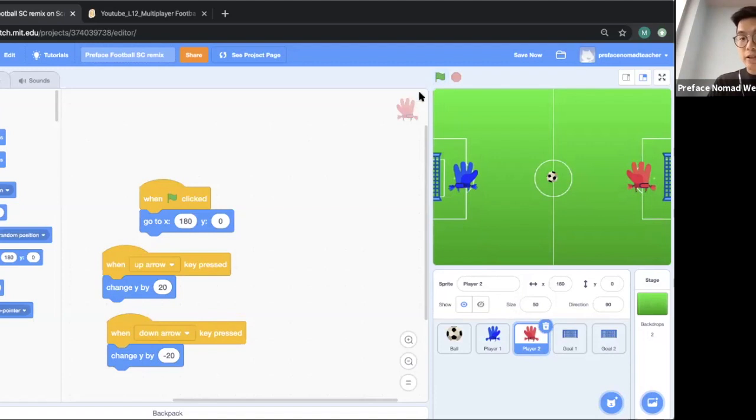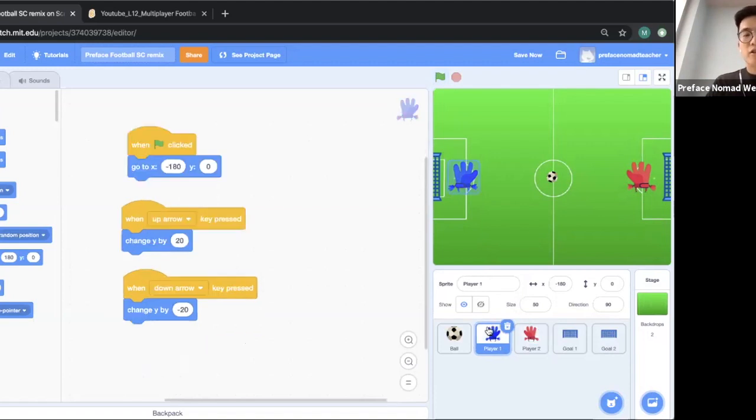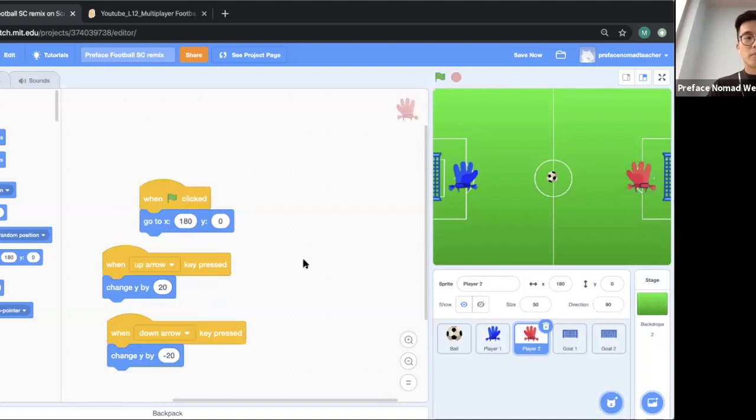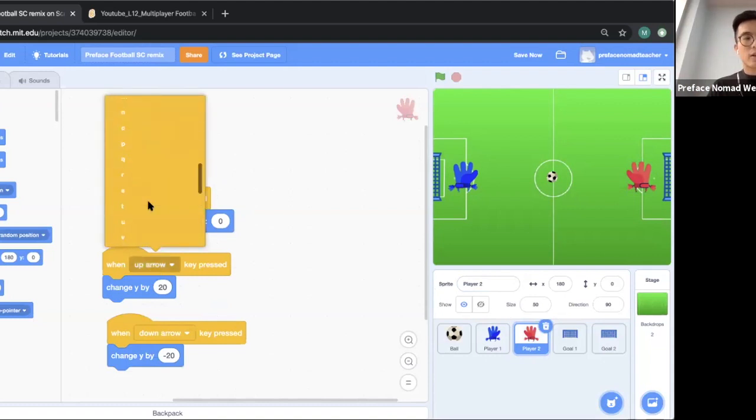So how do we solve this? Naturally, we will have to give player 2 a new set of events. So it can't use the up arrow key and the down arrow key. We have to give it new keys to use, right? So here's what we do. For player 2, we're going to change it to W and S.